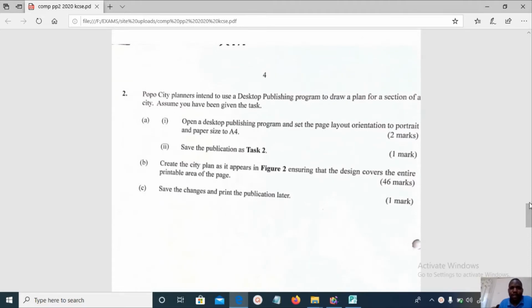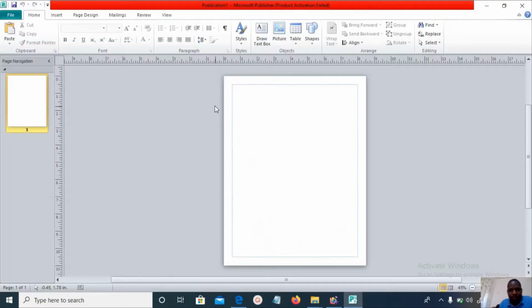City planner intend to use a desktop publishing program to draw a plan for a section of a city. Assume you have been given the task. Part A, Roman 1. Open a desktop publishing program and set the page layout orientation to portrait and paper size to A4. Now we'll do that very fast.